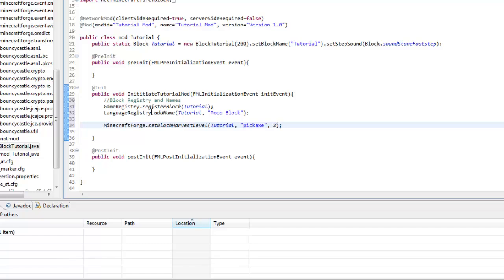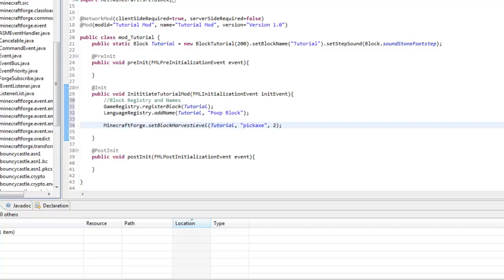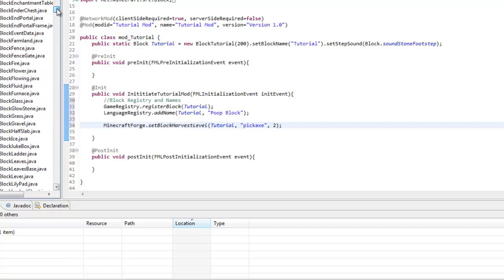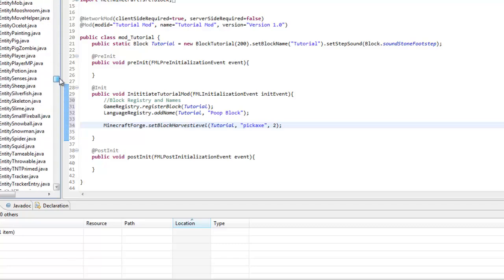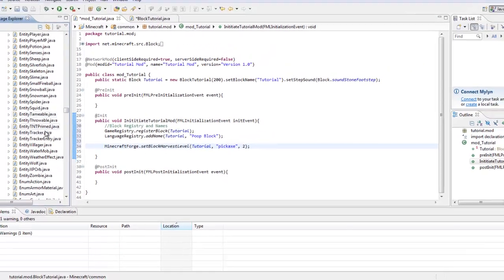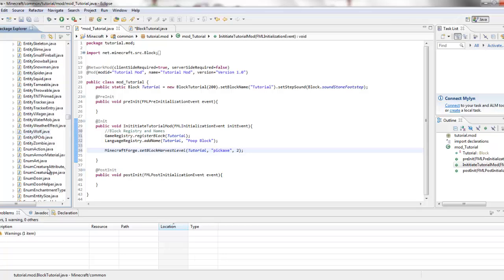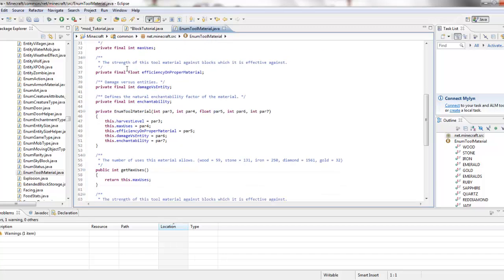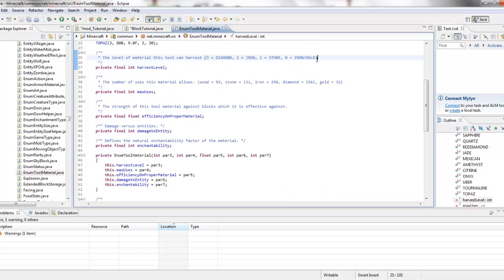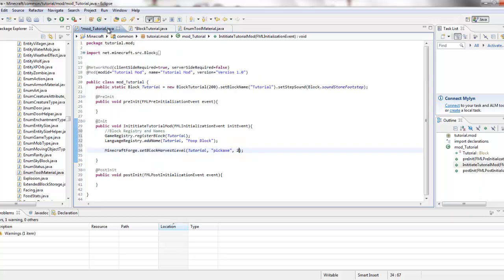Now, let me open EnumToolMaterial. I apologize if it has some of my gems mod stuff in it. This is going to be in a later tutorial. Okay, right here: the level of material this tool can harvest. 0 is wood or gold, 1 is stone, 2 is iron, and 3 is diamond. So let's make it only be mineable by a diamond pickaxe.